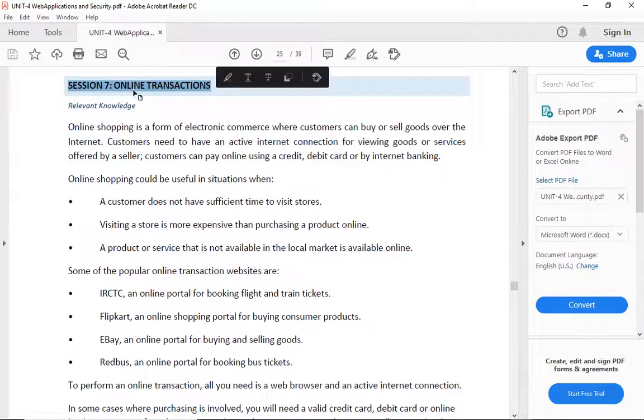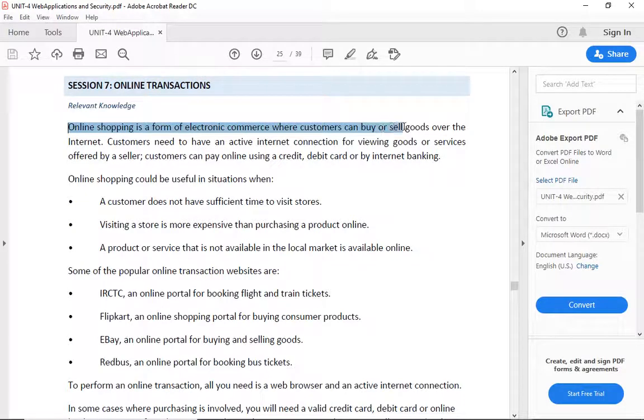You already know what an online transaction is, isn't it? Online shopping is a form of electronic commerce where customers can buy or sell goods over the internet. It is very famous now, and we all are doing online shopping nowadays. It is the safest way of shopping nowadays. When you buy goods online, you also have to pay money online. Many of us are doing so.